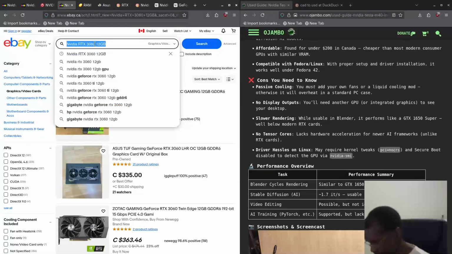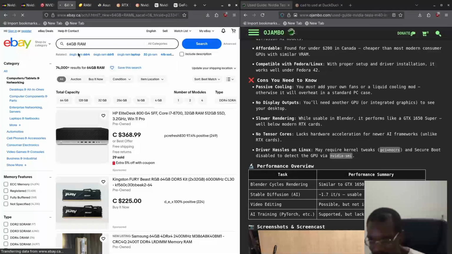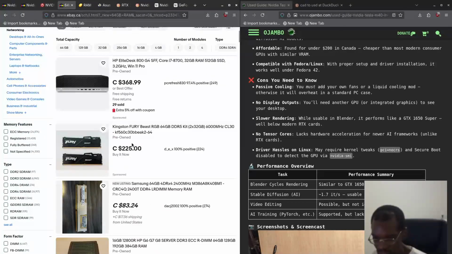Okay, so let's say 64 gig RAM. Oh, it also depends on the DDR4 or something like that. So it's 64 gig RAM, 225 pre-owned. Oh, DDR5. Okay. I don't know why I would buy used. I would just pay a little bit extra and buy new.